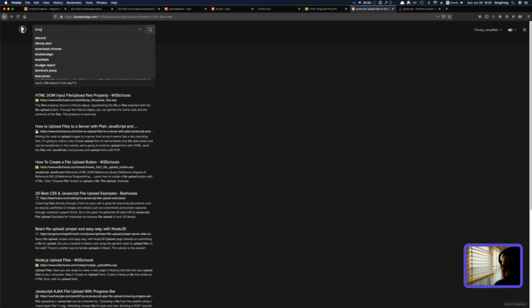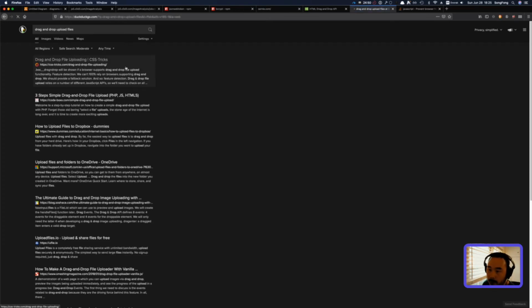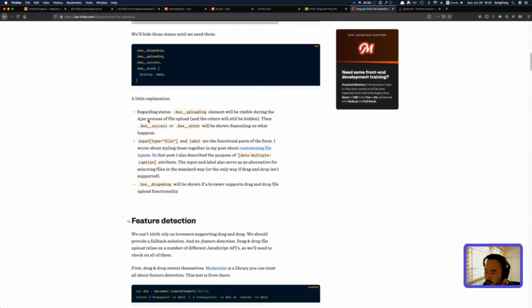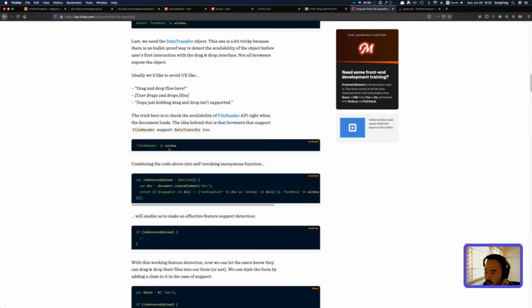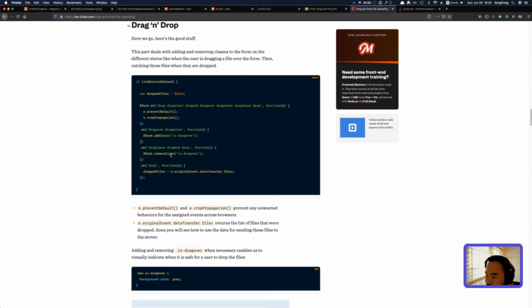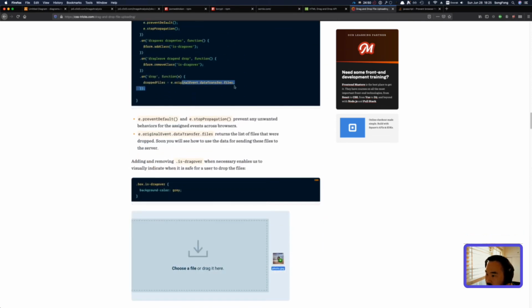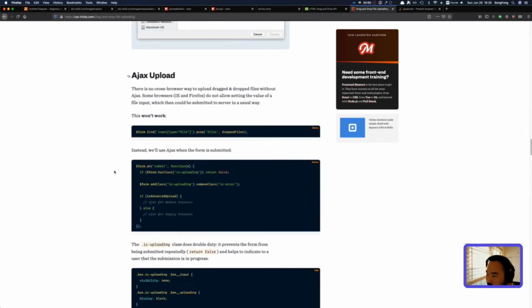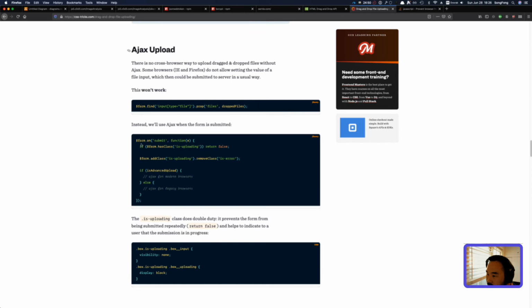Drag and drop. Is feature detection. Okay, fun stuff. Add class. Okay, we don't. Ooh, right here. Here are the files. That's good. So in this tutorial, they went through all the files. And then it's files, dropped files.